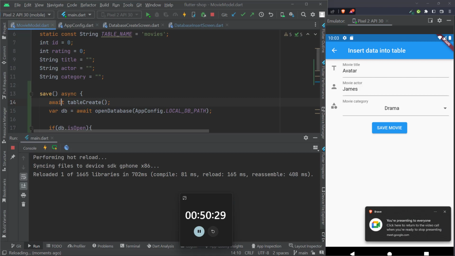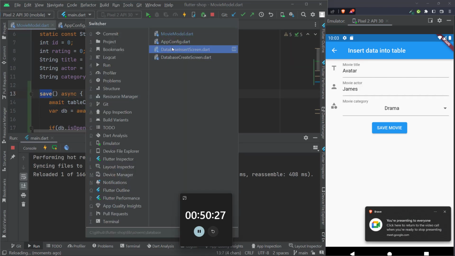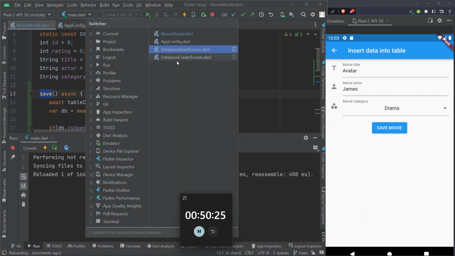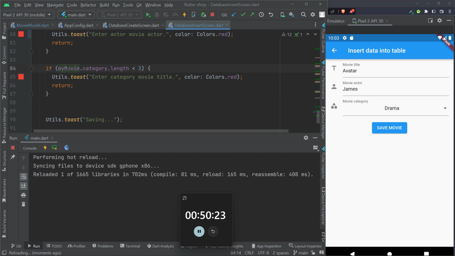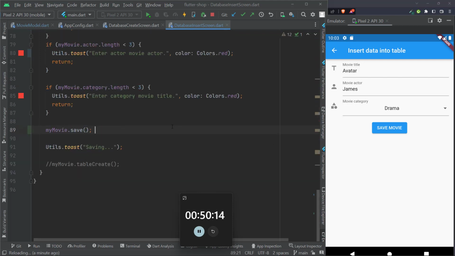So I'll have to call this save method, right? So I'll come here to the database insert screen. After validation, I'll have to now save this movie. So I'll say my movie dot save, so it will call the method of saving itself. So I'll save it like that.